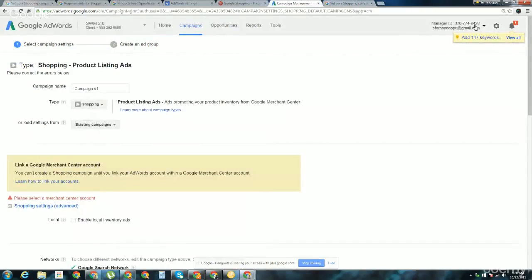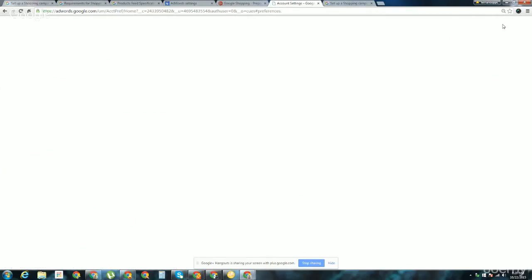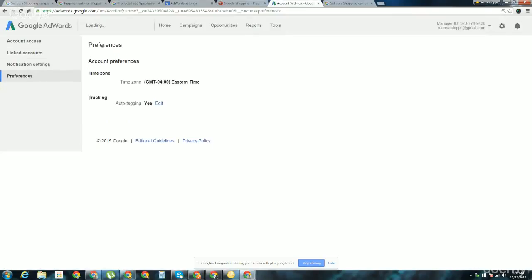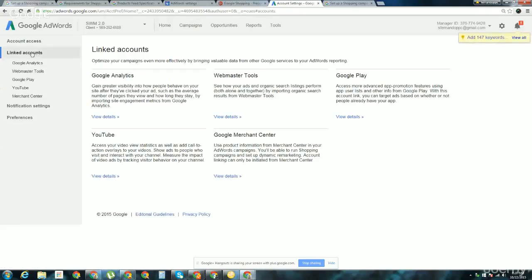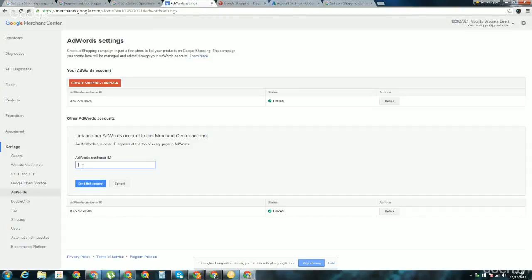Before going through this step, guys, I apologize. Just simply go to the account settings here, the gear on the top right. The internet's a little slow. Once this loads up, we should have a linked accounts section here on the left. From here, click on Merchant Center, and you will see that your account's linked as long as you follow through with this process that I didn't do because this is a different account. This is a test account.